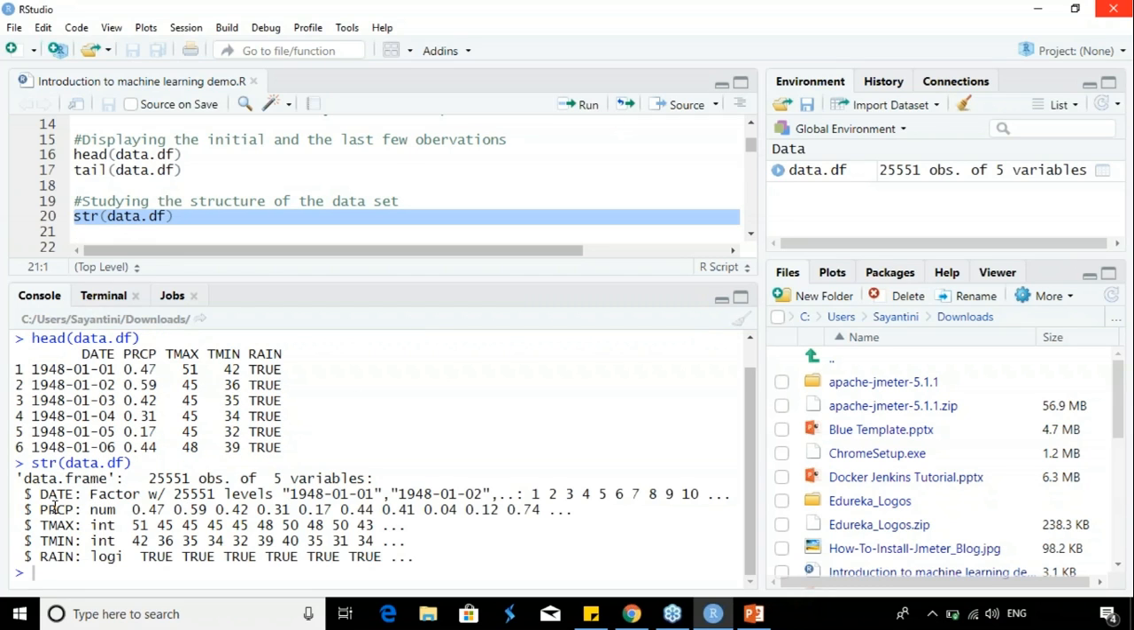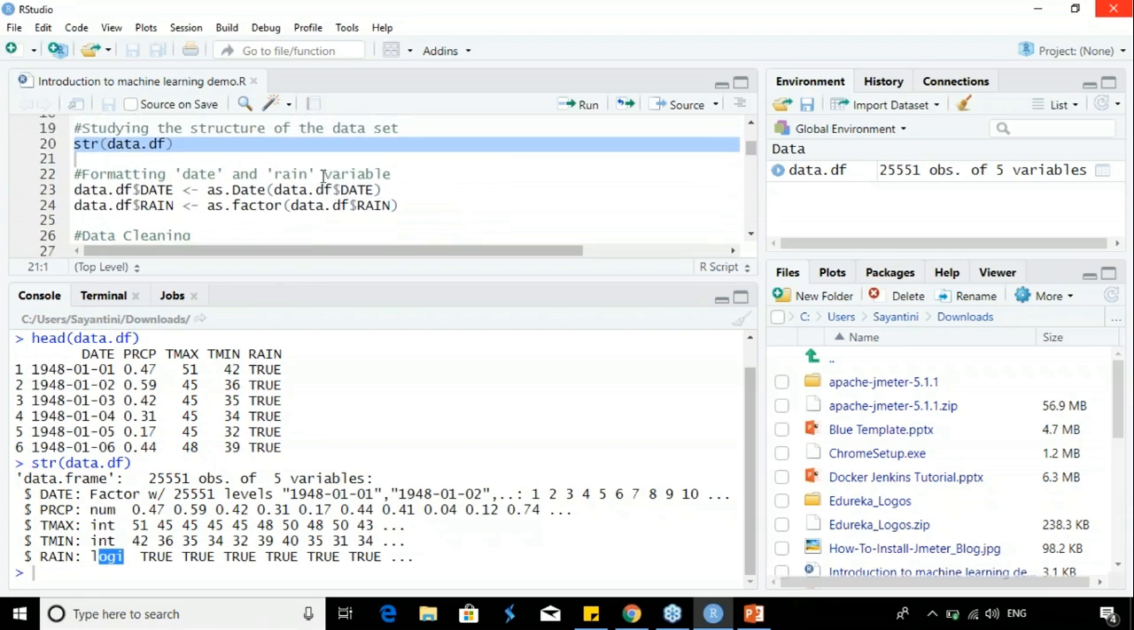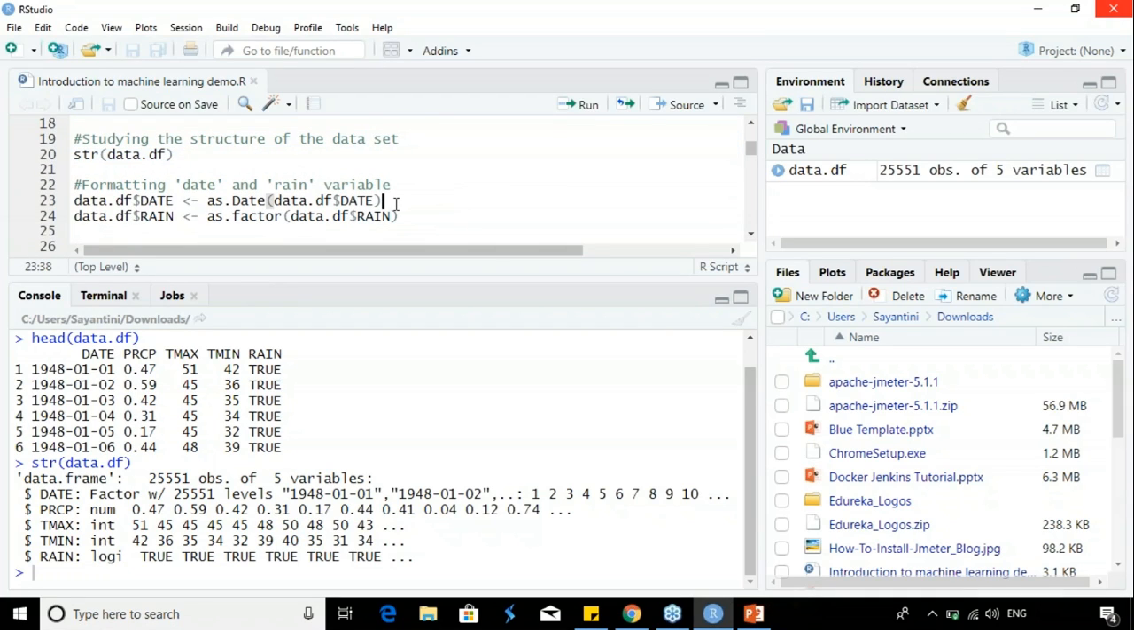Now, if you notice over here, you can see that the data type for date and the data type for rain is not correctly formatted. For these, we have integers and numbers, but these are not correctly formatted data types. So what we're going to do is factorize these two variables. So that's where data cleaning comes in. Here we're going to format the date and rain variable.